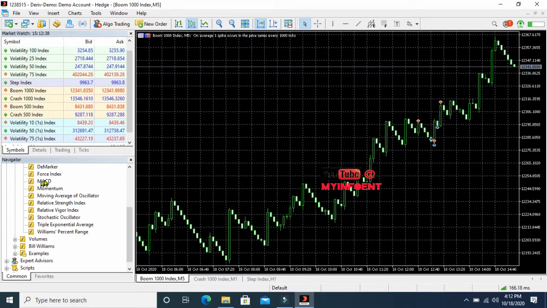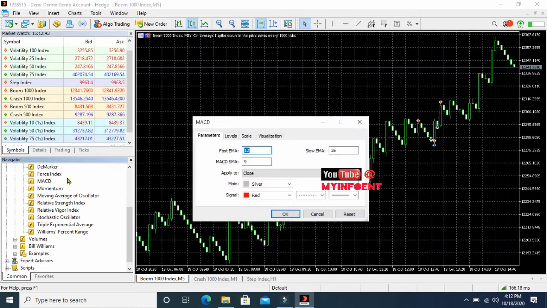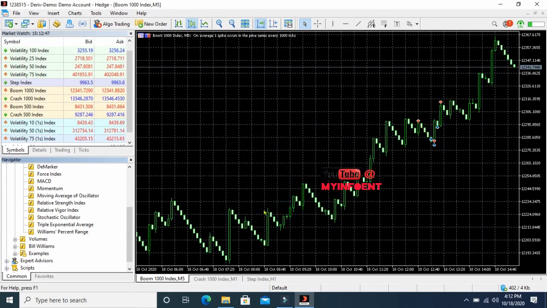This is MACD here. Assuming you want to add MACD, you can double click on MACD, then do the setups that you wish to do, then you click OK.